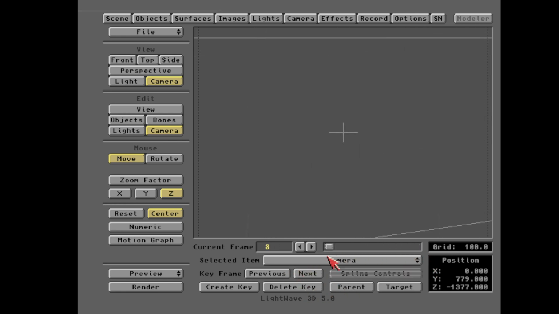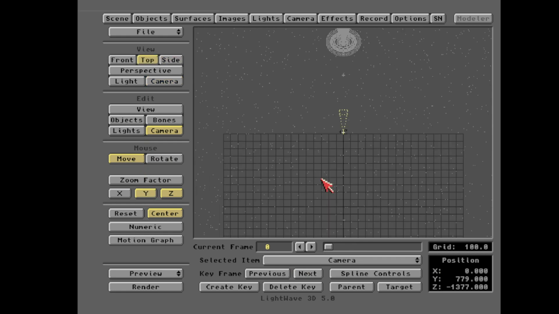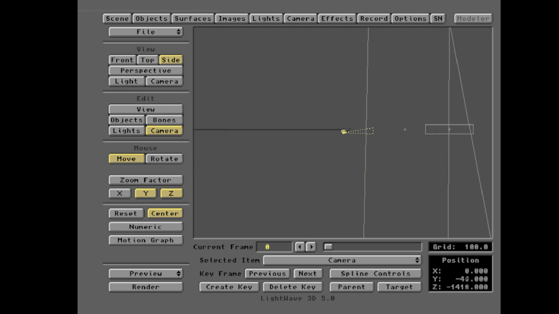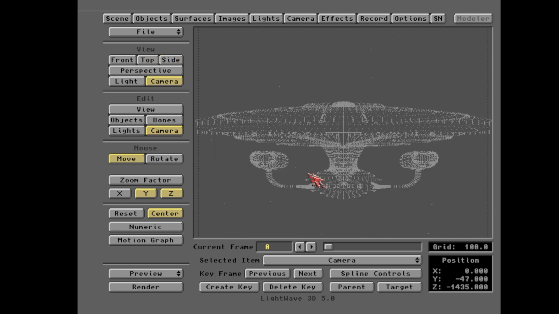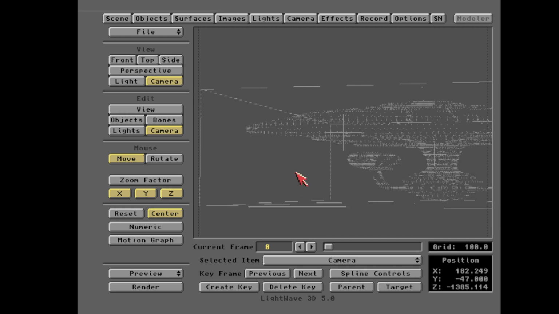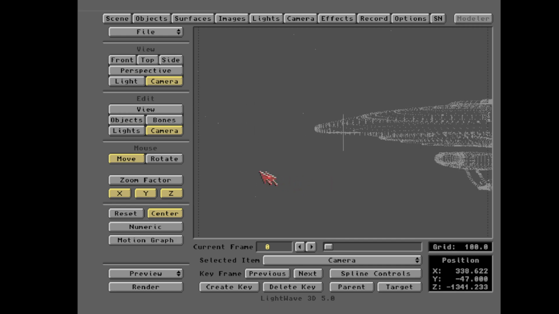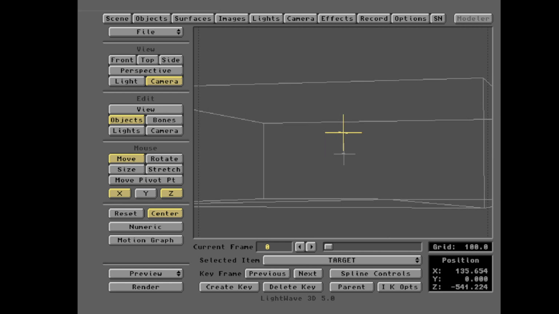So now we're back to that. Now we can take the camera and let's go ahead and drop it down. So we come here, we've got the Enterprise. In the previous shot, we had the Enterprise kind of flying underneath us. So here's the camera, and then we'll go to target, and we're going to move the target over here.